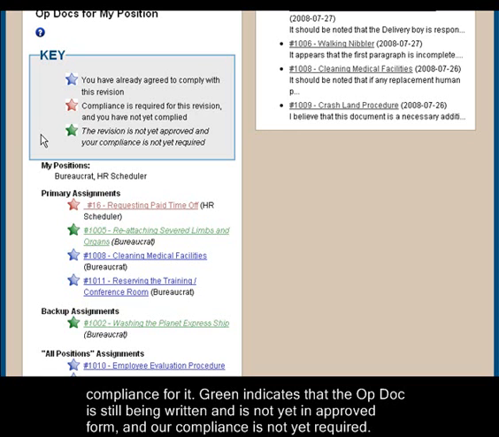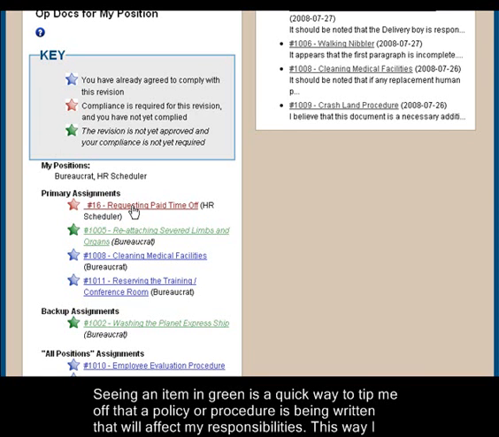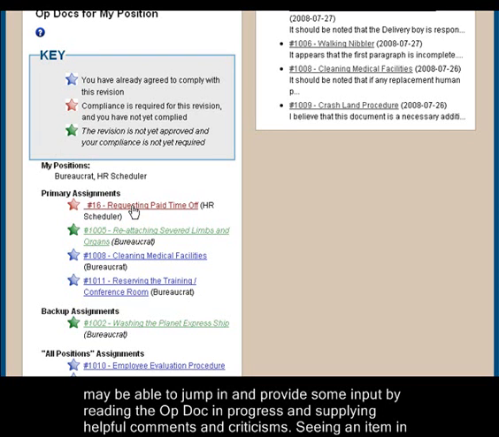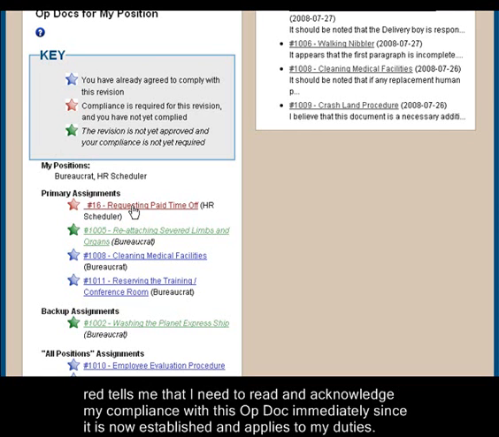not yet required. Seeing an item in green is a quick way to tip me off that a policy or procedure is being written that will affect my responsibilities. This way, I may be able to jump in and provide some input by reading the OpDoc in progress and supplying helpful comments and criticisms. Seeing an item in red tells me that I need to read and acknowledge my compliance with this OpDoc immediately, since it is now established and applies to my duties.